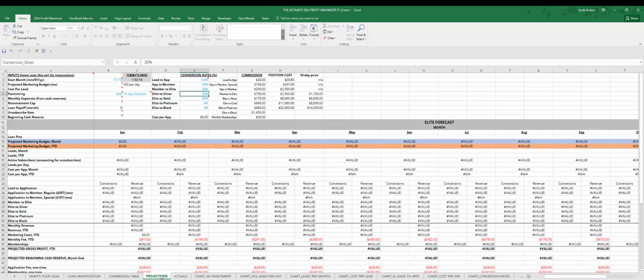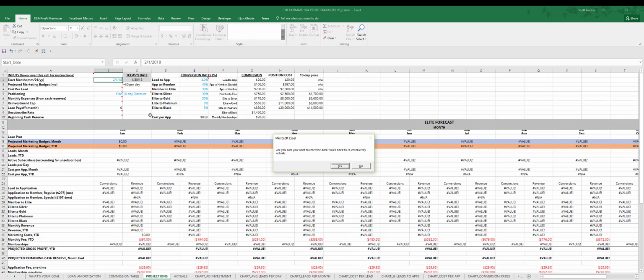So I want you to go to the projections tab, and right here in cell B2 is where you're going to enter the date where you first begin your DEA marketing. Okay, and I want you to enter that as the first day of whatever that starting month is. We're coming up here on February 1st, so I'm going to enter the date as 2/1/2018, and I'm going to hit carriage return.